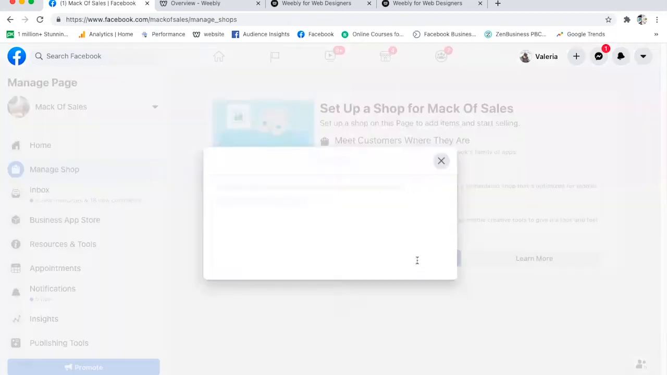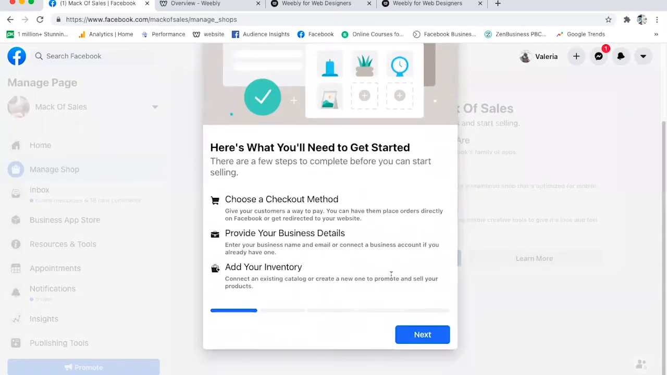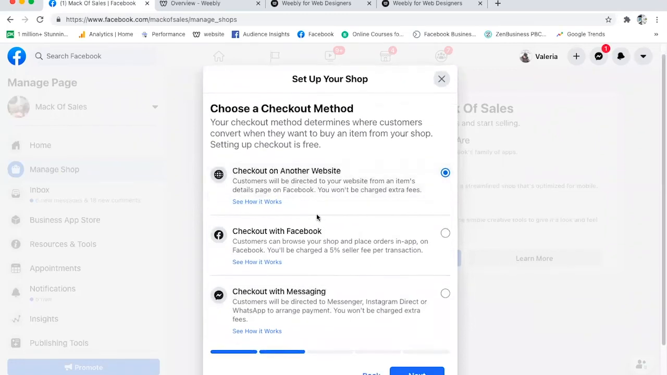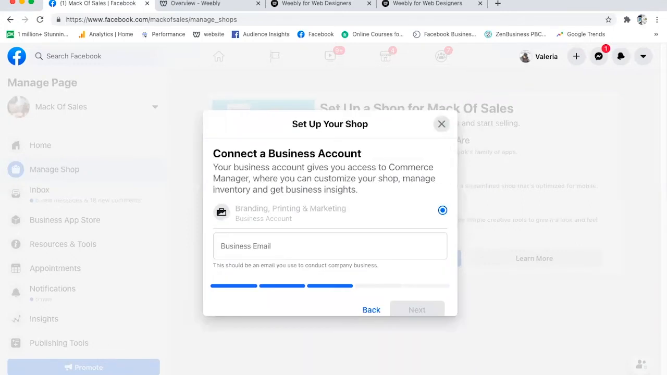All right, and what this allows us to do is go through this process step by step on setting up our shop. All right, check out on another website. So what I want to do is set up my shop where it's redirected to my website, or they can check out on Facebook if you like. Check out with messaging. It really depends what your business is based on. Most of us watching this, we all have an online store. Okay, so we're going to go ahead and check out on another website.